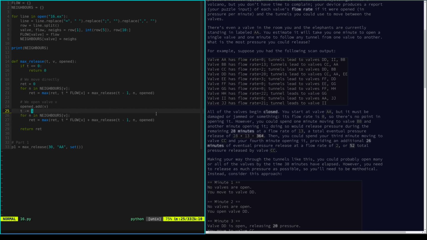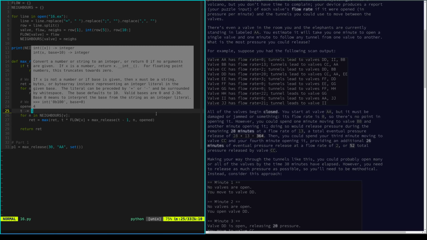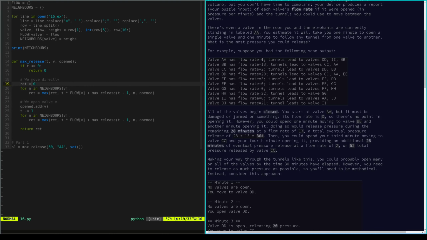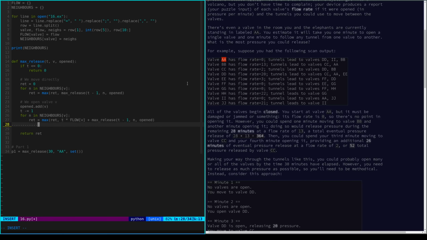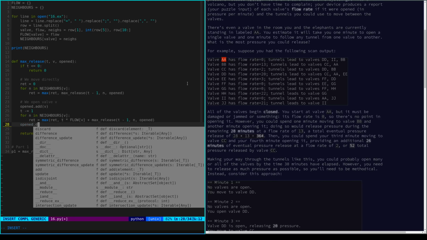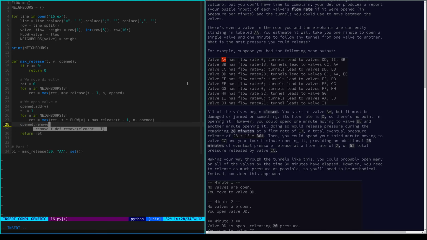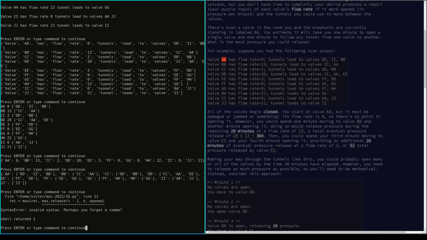So if we start in 0, we don't do anything because it doesn't make any sense because the rate of the first one is 0. If we start in AA, sorry, what we will do is we move directly. If we move directly, we don't need to sum this. And we will have the max release of t minus 1, which will be when we get to BB. In BB, if we want to open it, we need to apply this. Okay, so here, open dot remove B.